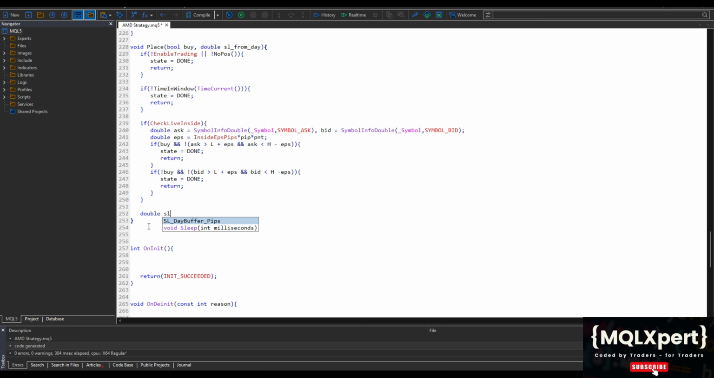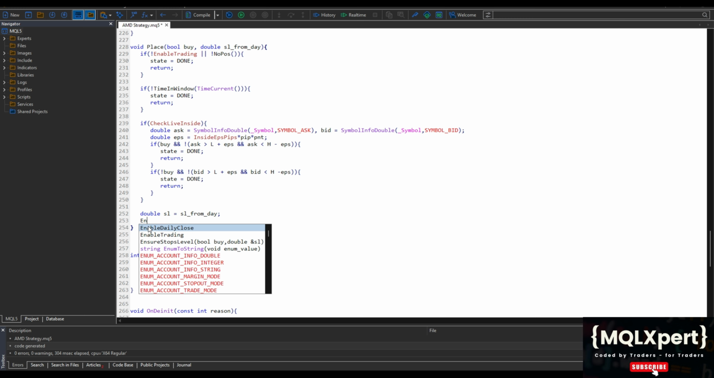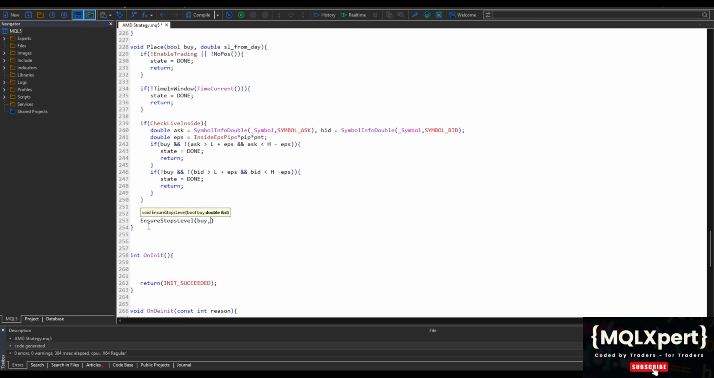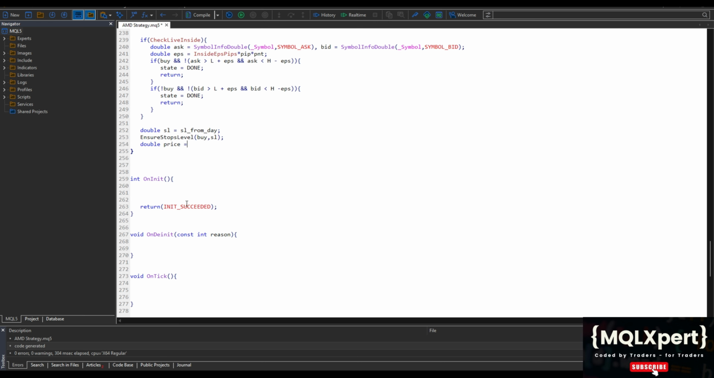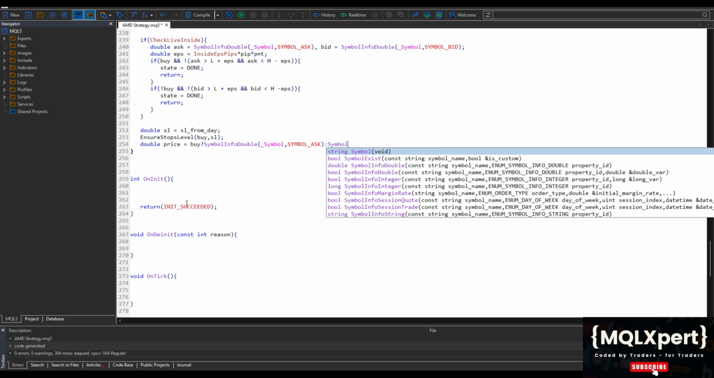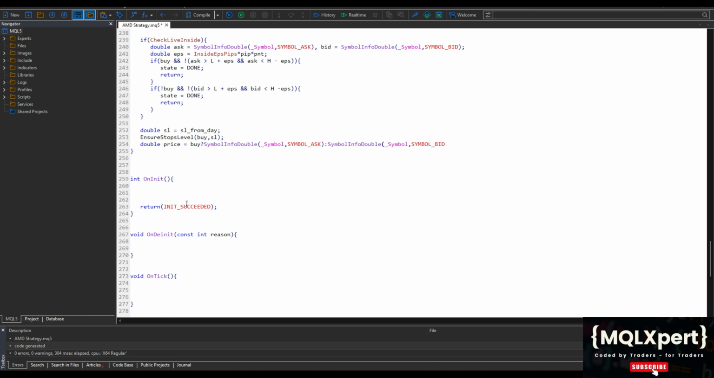Next, we take the stop loss passed into the function and we adjust it if the broker requires a minimum distance. Now we decide the entry price we're using, and for a buy we use the ask, for a sell we use the bid. Next, we calculate the stop loss distance from entry to stop loss. If that stop distance is invalid, then we stop immediately.